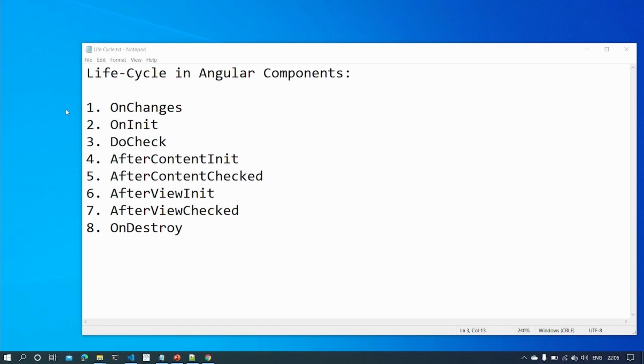On the OnChanges life cycle, how it works is, whenever there is a data change from master to child or child to master, or some data in the components changes, this lifecycle hook will be triggered. The next one is OnInit. OnInit is called every time the page is loaded, meaning after the route navigation, this is the second method that is going to be called.